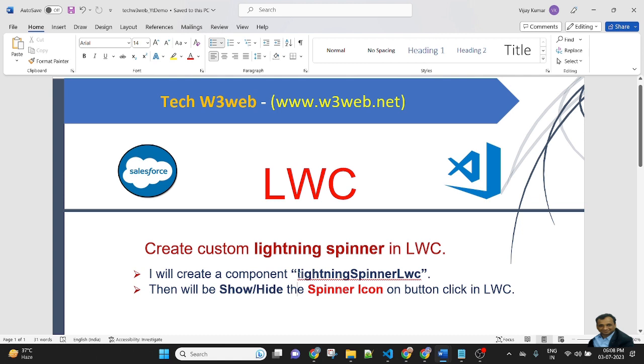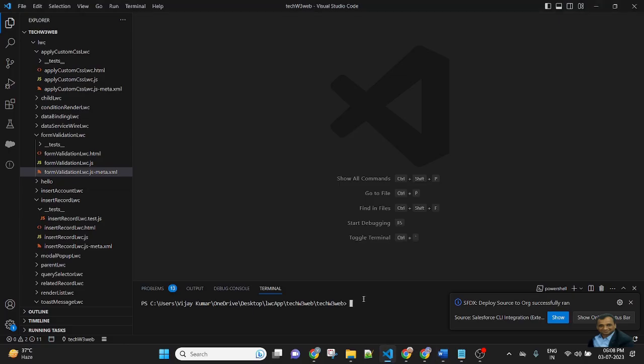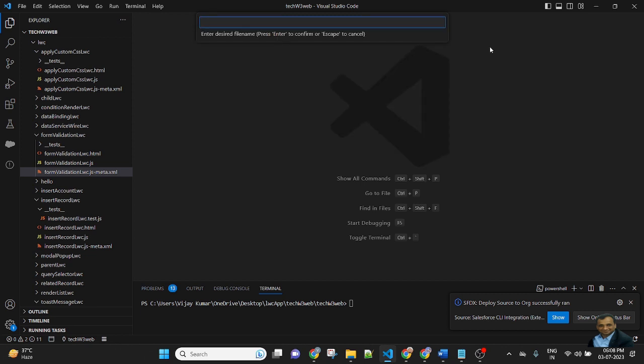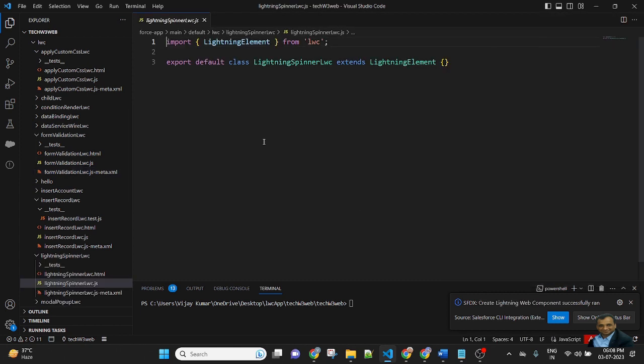So first, create the LWC component. Copy the name and jump to VS Code. To create a new LWC component, press Control Shift P and select Create Lightning Web Component. Write the name of the file and press Enter. Select default LWC and press Enter. So here the LWC component has been created. The JavaScript file is automatically created.